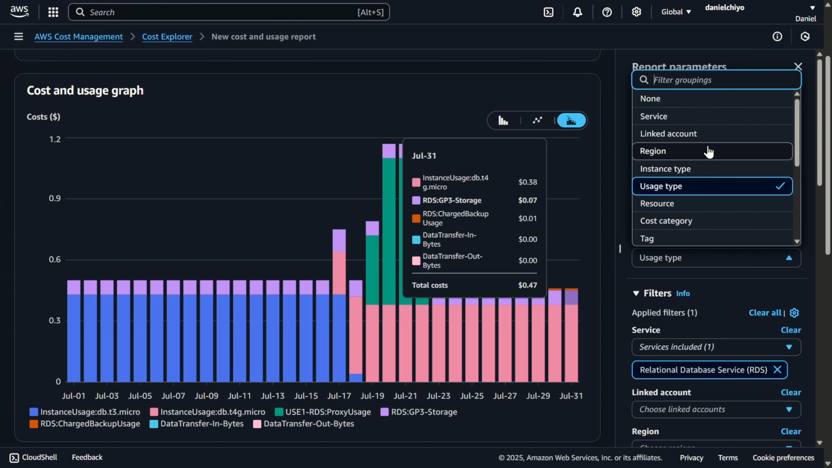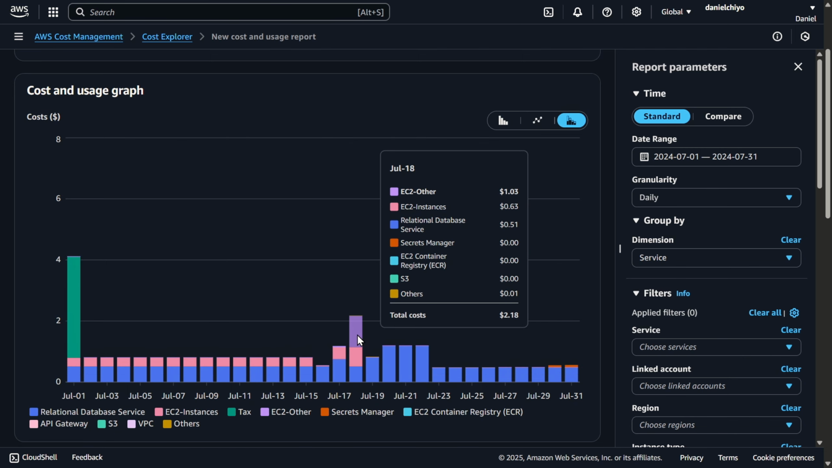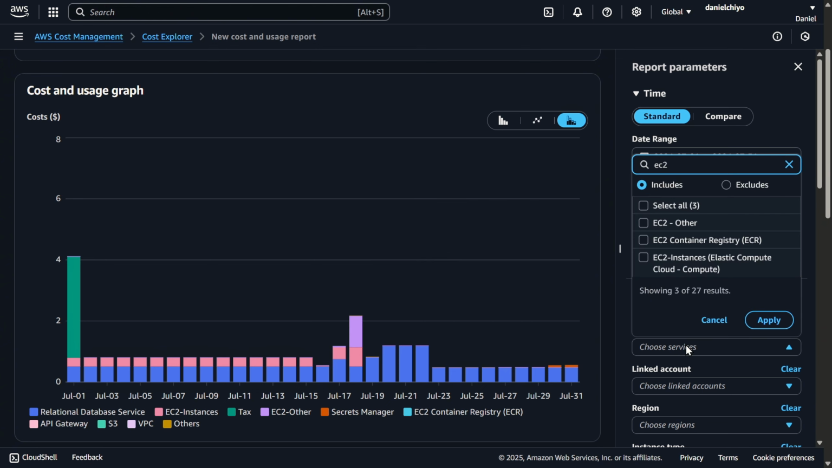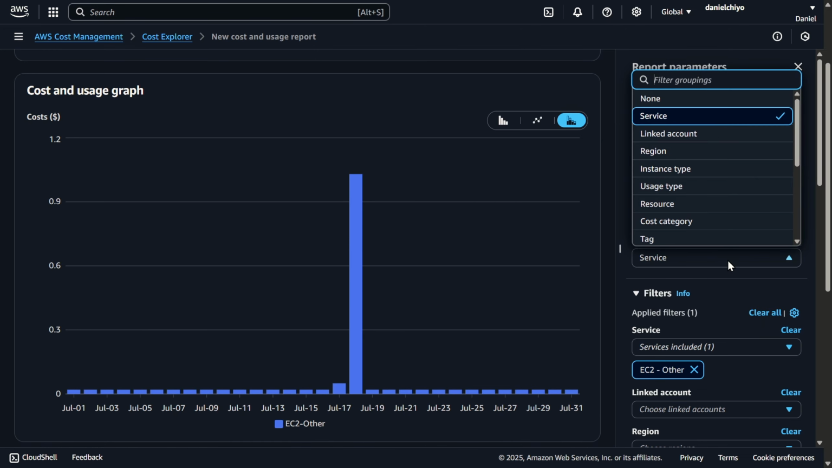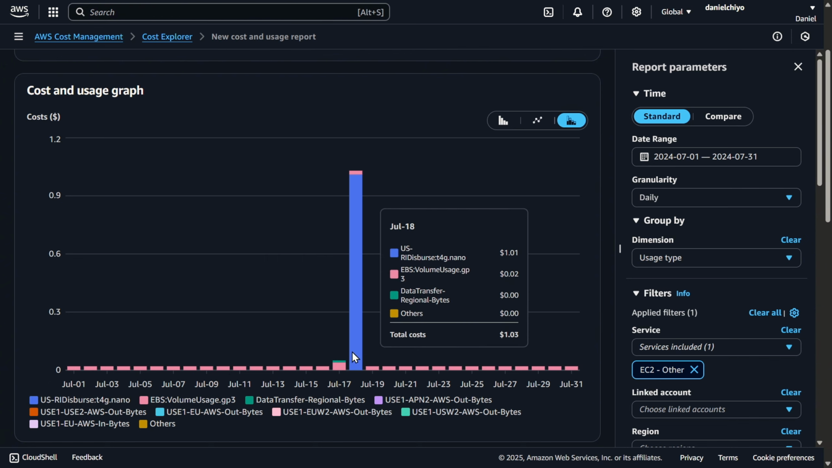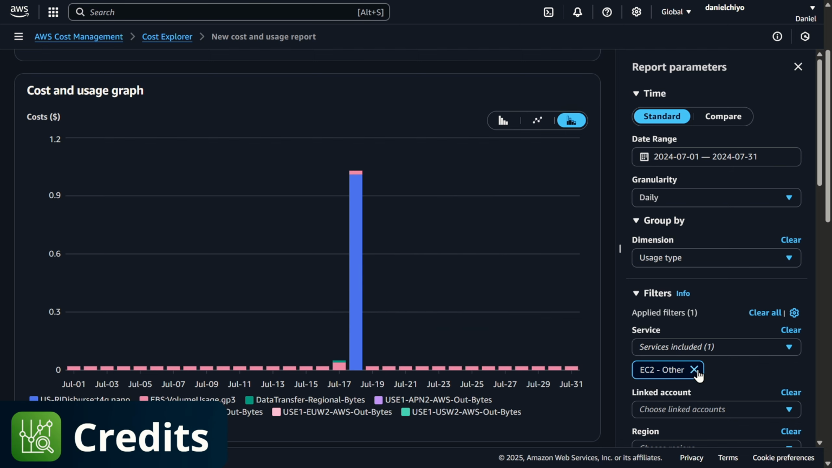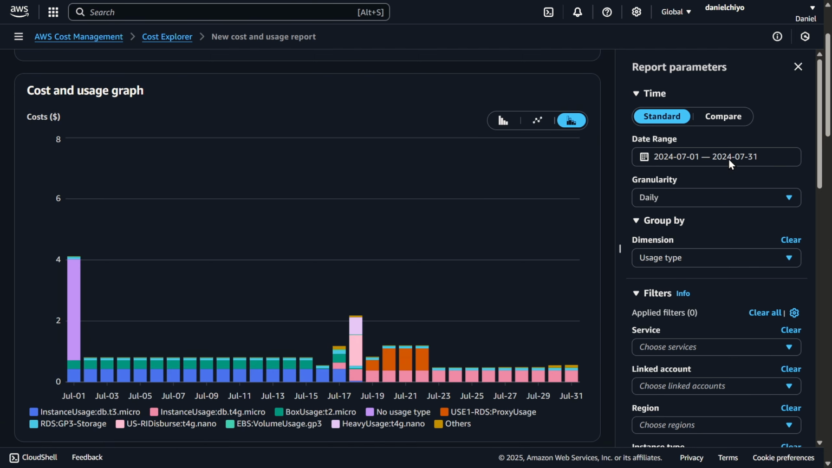Let's go back to viewing all services and take a look at this EC2 Other cost spike to understand what caused it. Once again, we filter by EC2 Other under services and then change the dimension to usage type. Here we can see that the spike was caused by the purchase of a reserved instance. There is one last thing that I want to show you. Let's set the filter from July to September.